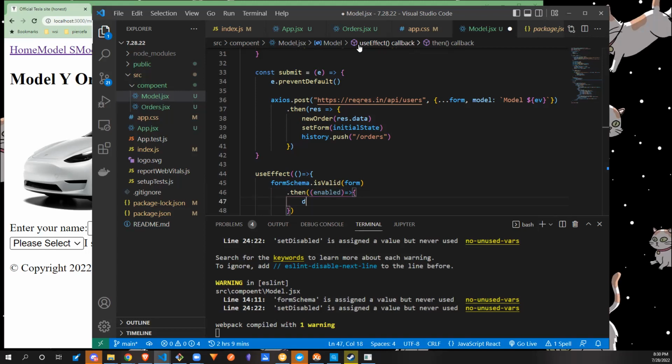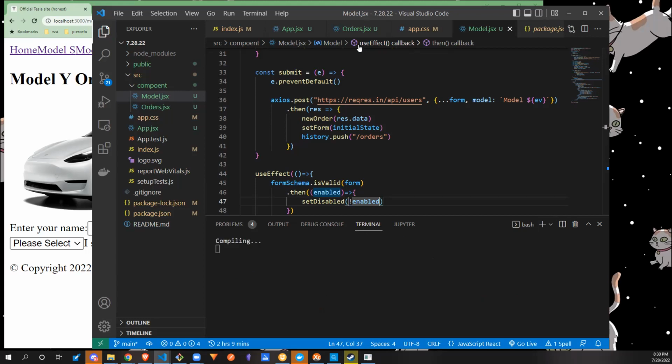So if we set disabled to enabled, that's going to do the opposite of what we want. So whenever it's not valid, it's going to be the same as enabled. So we want to have that so it's not enabled. So disabled is not enabled. And if it's enabled, then we want it to be disabled. So enabled is true. That means that disabled needs to be false. It still screws me up to this day.